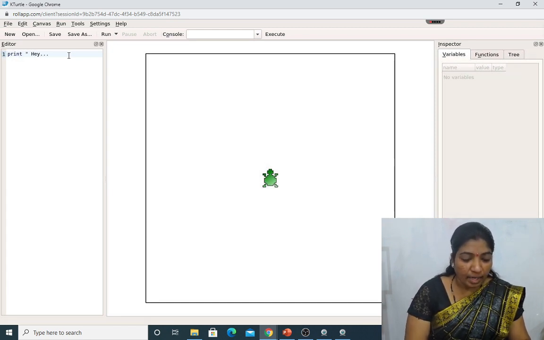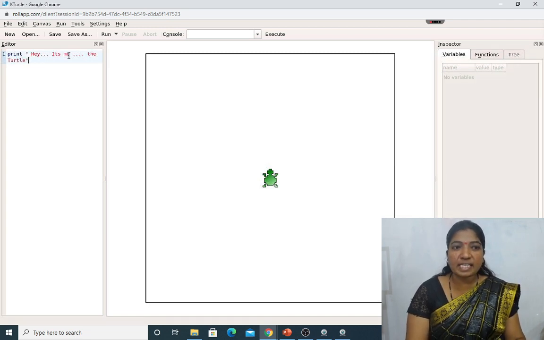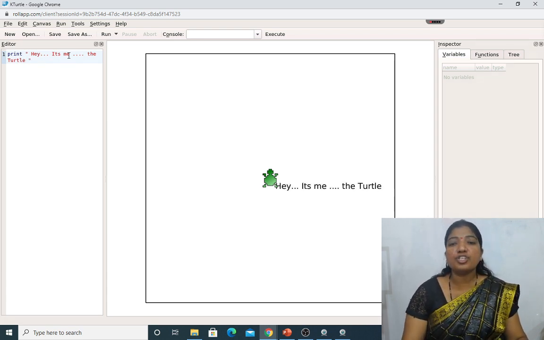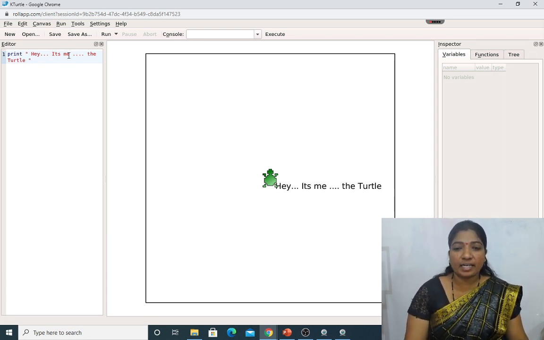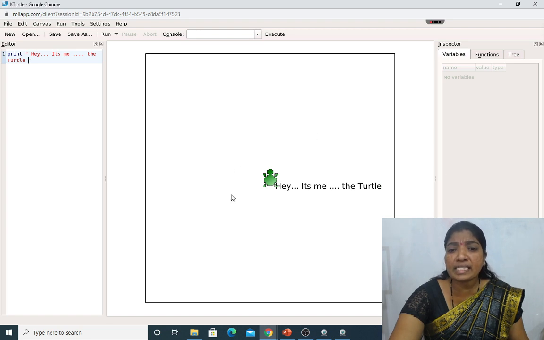Hey, it's me. What is that? The turtle, T-U-R-T-L-E. Why am I using this example? Because this is there in your textbook. You should get a clear idea of how we will be making use of these commands. After this, I will just press the F5 button. Did you notice, my dear students? Here on the canvas, in the canvas editor, you will be seeing, hey, it's me, the turtle.